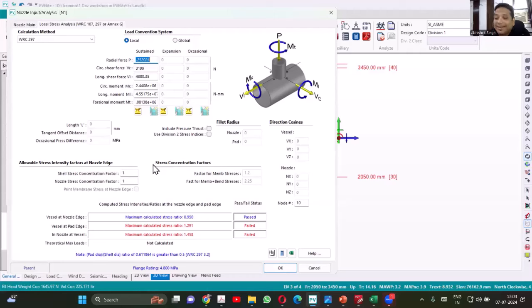How to apply the thrust, or when to include the pressure thrust? Whenever you have a blind attached to a nozzle, at that time you have to apply the pressure thrust also, because at the end there is a pressure acting on that blind, and because of that there will be additional load coming on the nozzle. So at that time you can include the thrust also, which will be coming at the blind which is attached. But it is not required all the time. If you want to check, you can do that. So that is how we consider.